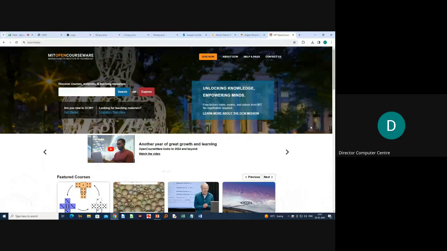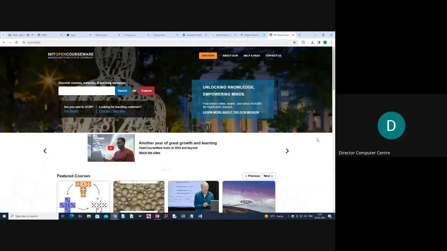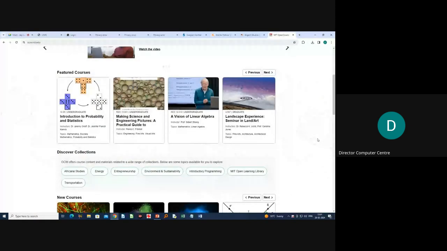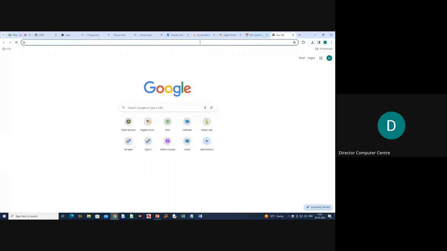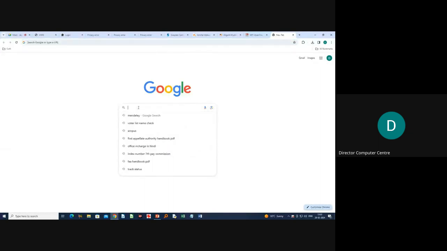MIT Open Courseware. Top institutions of the world offer lots and lots of open courseware belonging to different subjects. MIT is just one example. There are so many other institutions, Oxford, Cambridge, Stanford, so many universities offering them. So what we can do is see, for example, ma'am, what is your subject? Please tell me. English literature, sir. So let me search English literature.